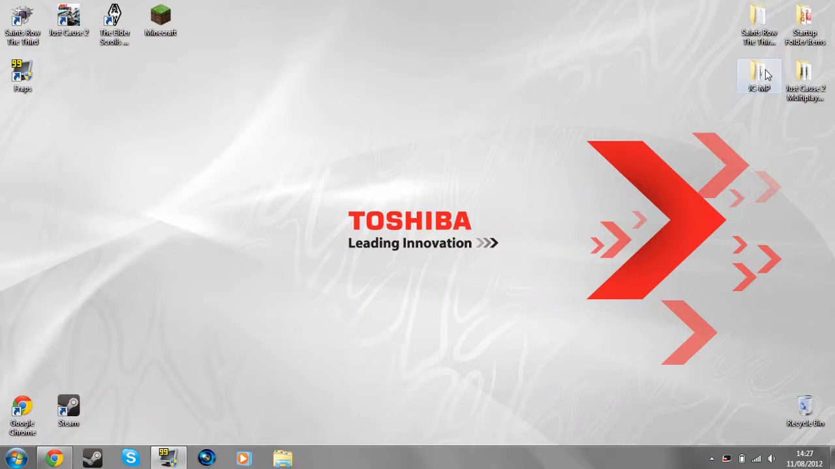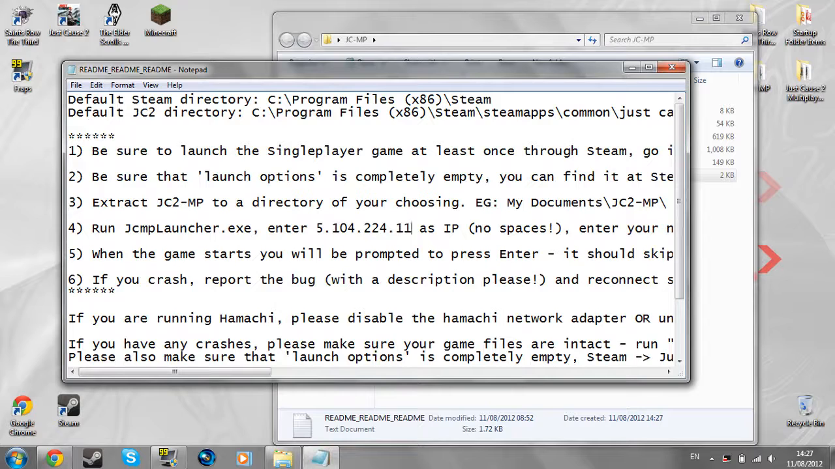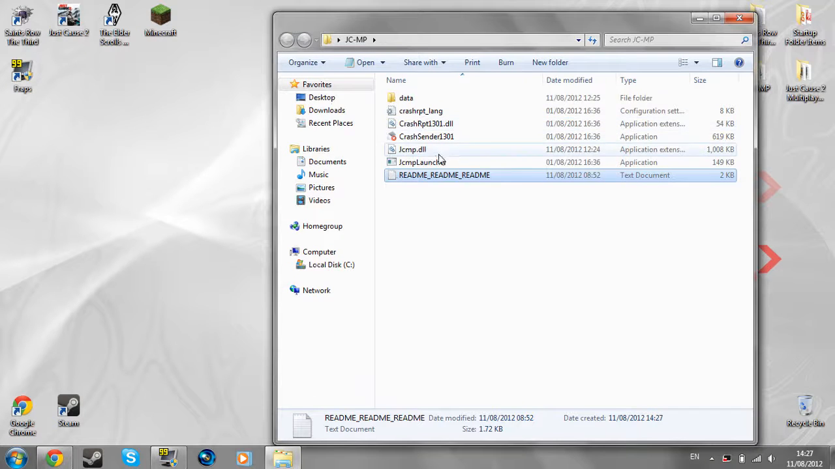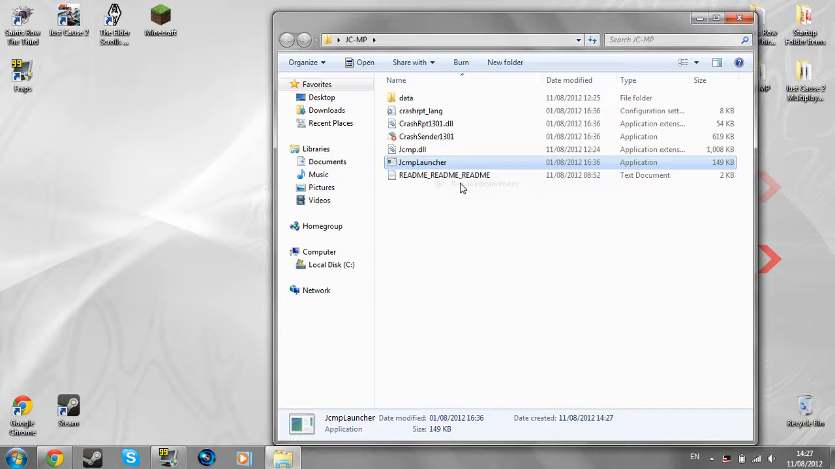Now you can exit out of WinRAR, and you go into the JCMP folder and go into the README. And you copy the IP in that README on the fourth line. Now, you want to go into the JCMP launcher, but make sure you run it as administrator. If it doesn't work for you, it's probably because you didn't run it as administrator in the first place.